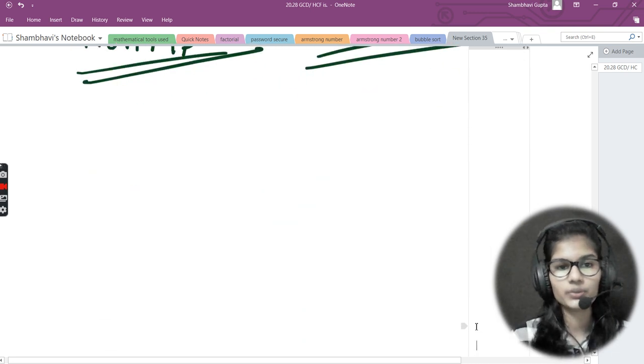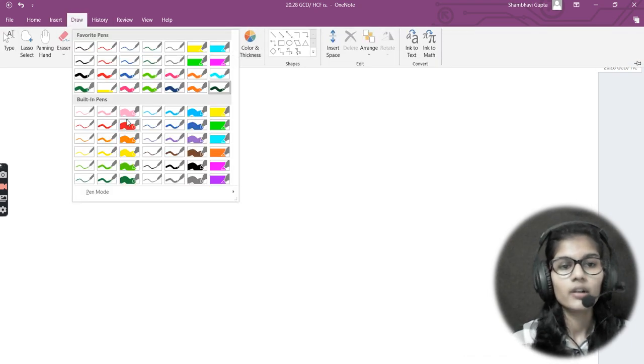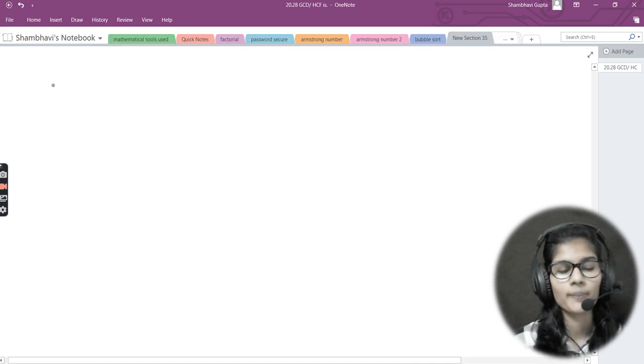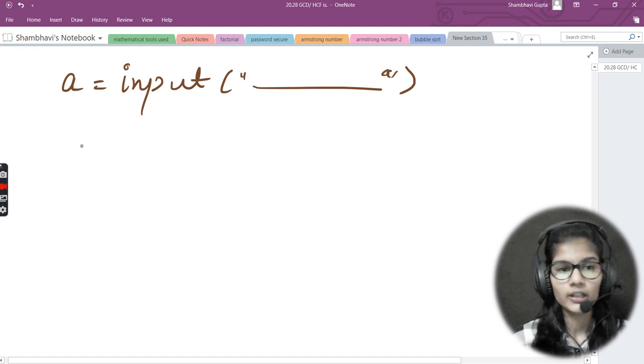Fine. Now what I would do is write the program. Let me give you a pseudo code for solving this question. Let me take a variable A, and I would take the input from the user for checking the string. So, input, and you need to enter a string here, right? I would write enter a string here.